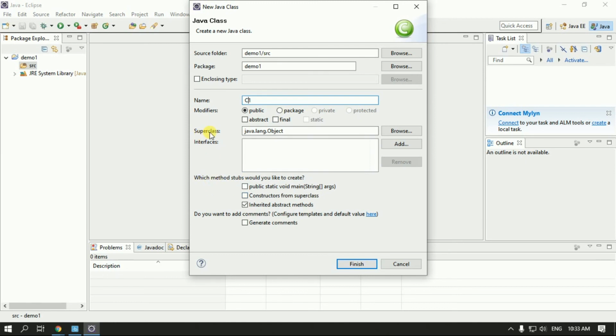Now, as you know, every class is a subclass of object. By default, it has already come here. We are not going to change that one also, but which method stub would you like to create? As you know, when we create programs, generally we create the main method. So let's hit the public static void main, and as you finish it will create a class. Along with it will create a main method for you, and directly your work will become easy. Directly you need to start coding. I hit the finish button.